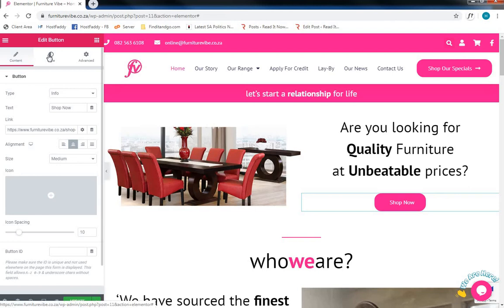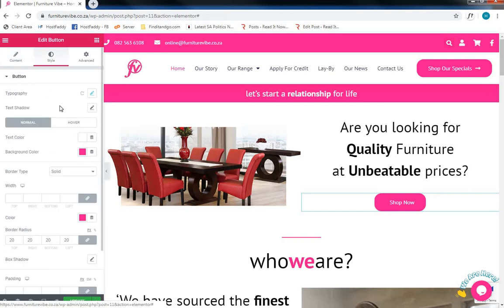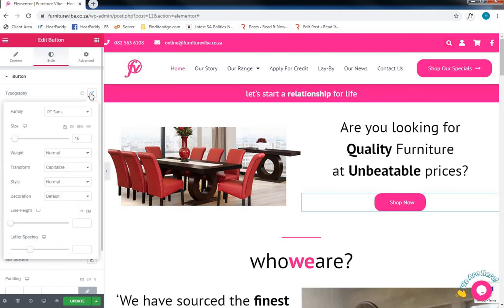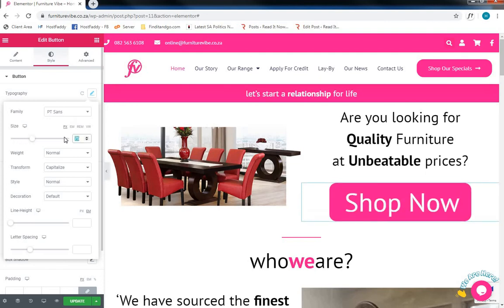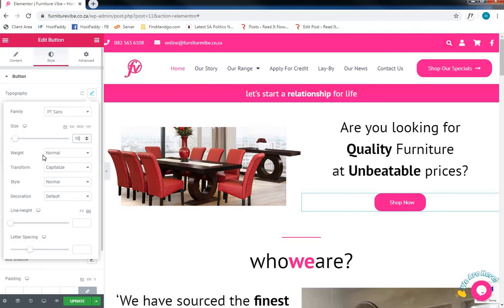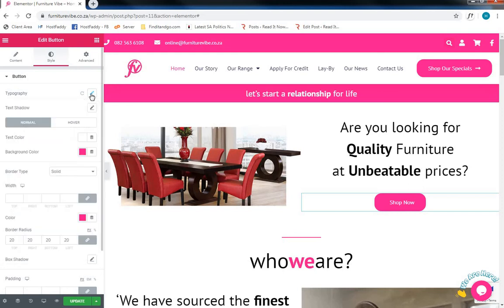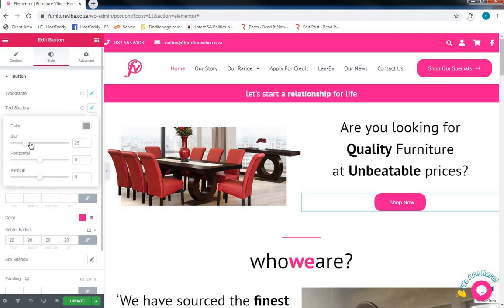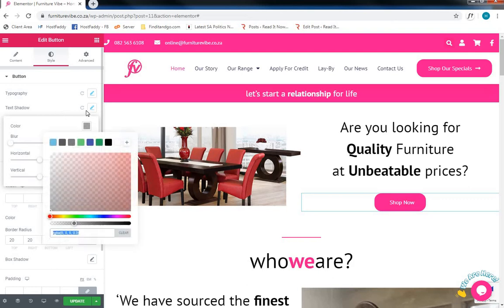In the styling section, you will see we have all the options to change the typography of the button. By selecting Edit, we can change the family of the font as well as the size, simply by dragging the slider. I will set that back to default, and we can change the weight, transform the button text, as well as the style, decoration, highlight, line height, and so forth. Moving onwards, we are able to edit the text shadow. Here we can fiddle to how we prefer the button to look. Setting this back to default, and we will move forward.